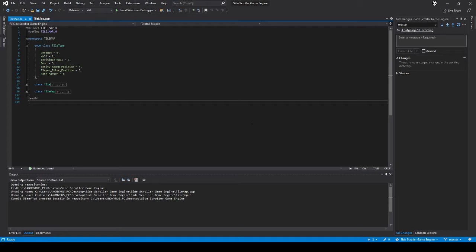Okay, so we've completed the tile and the tile map class. Now we have one more class to make, and then we can finally get into the editor, the level editor. And this is going to be what we're going to call the texture selector. What this will allow us to do is just select the textures we want.